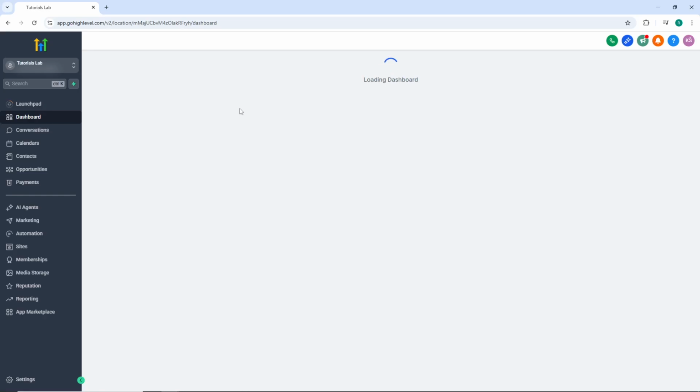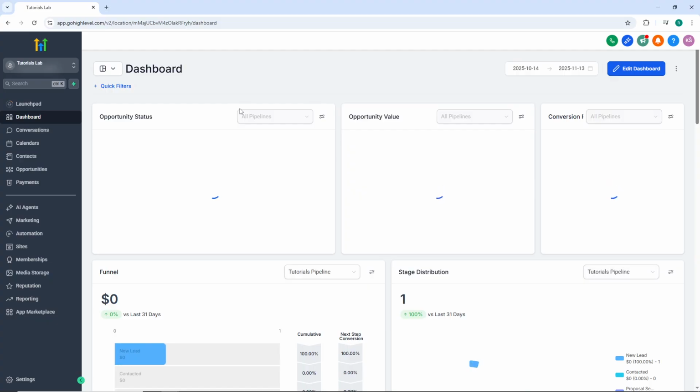Welcome back, everybody. Today, I'm going to teach you how to integrate Zoom with GoHighLevel. This integration is incredibly useful because it allows you to automate your Zoom meetings directly through your GHL workflows, saving you time and streamlining your client communication process. Let's walk through the setup together.